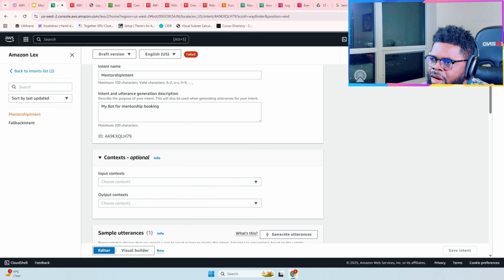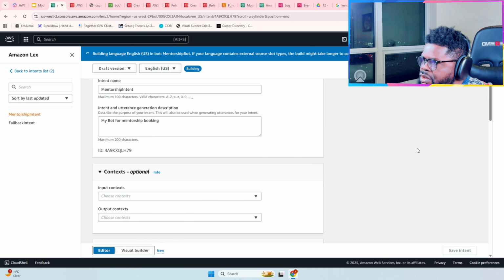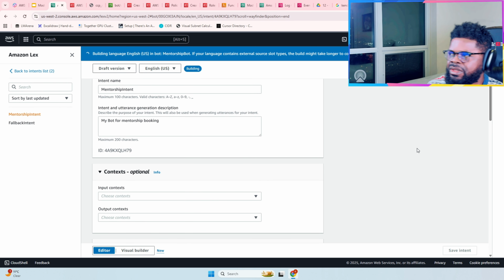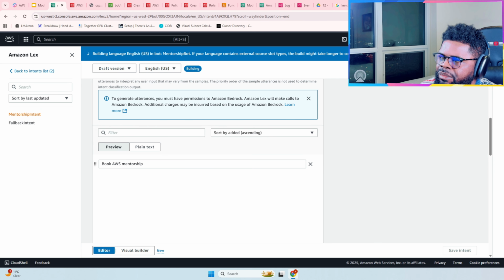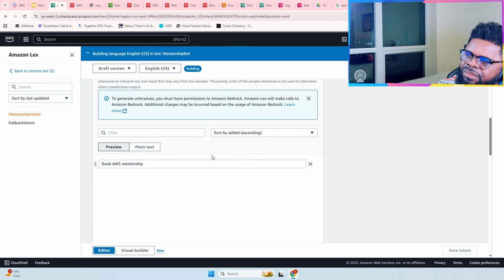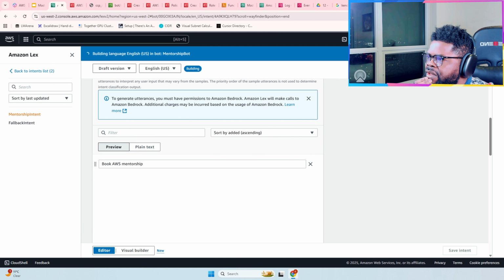and then I'll build the bot. So it's building, right? So my first bot is building. What have I done? I created a bot. I added an intent. The intent in this case is exactly what I stand for, like book AWS mentorship, right? So if you go to the bot and you say that, it's definitely going to answer you, right?